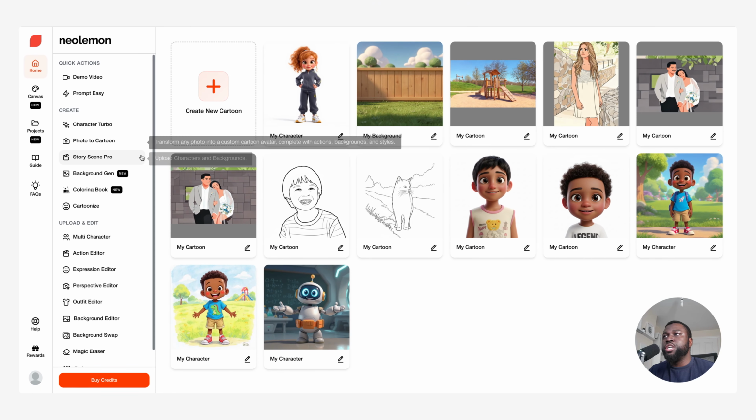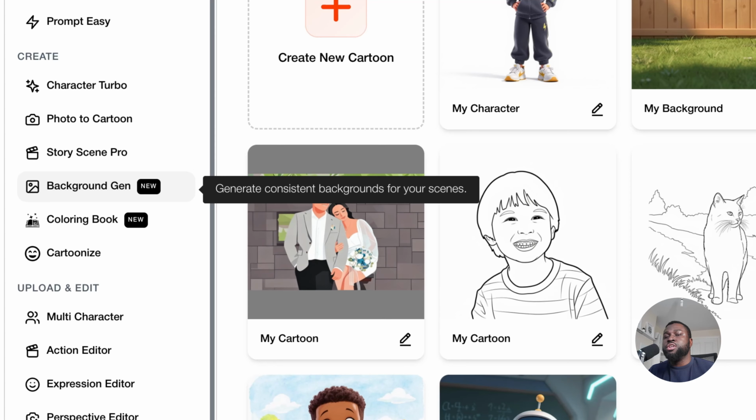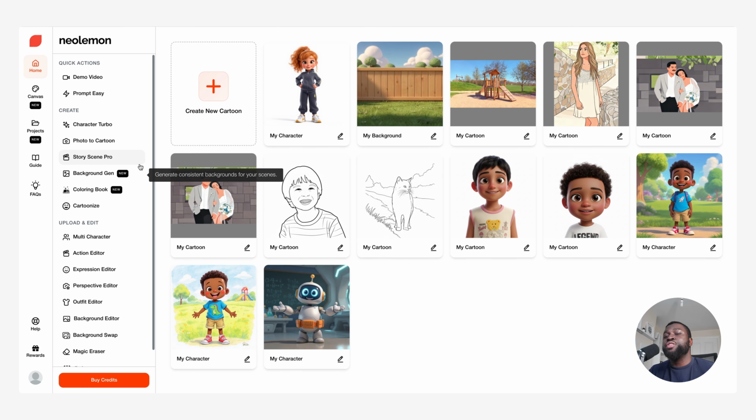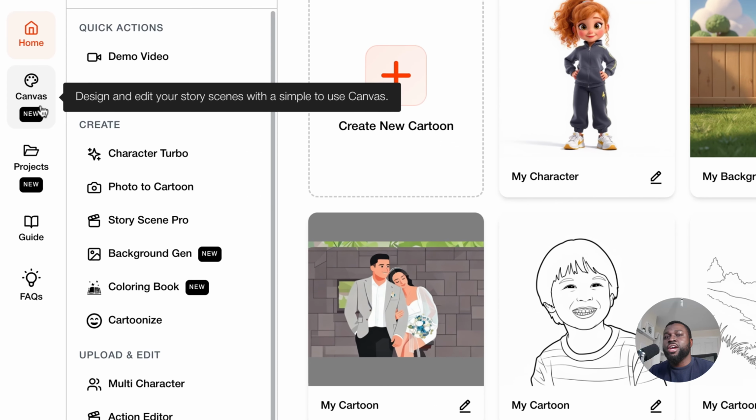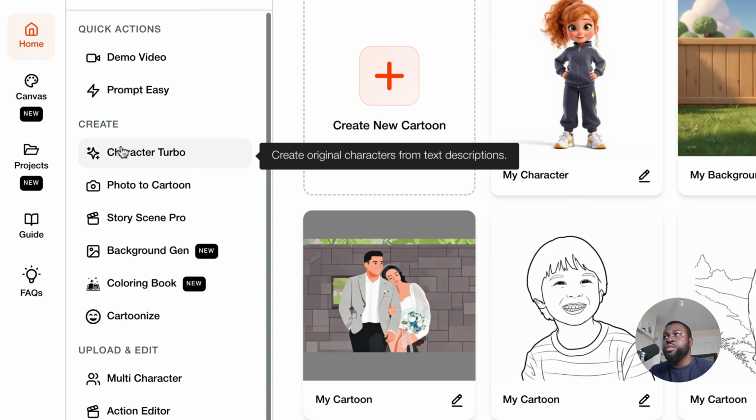Then we'll need to generate our background, so we'll need to go to the background generation, which I'll show you a little bit later. And the final part is putting everything together in Canvas to create our story scene. So I'll walk you through all that in this video, but we'll start off with the character turbo.